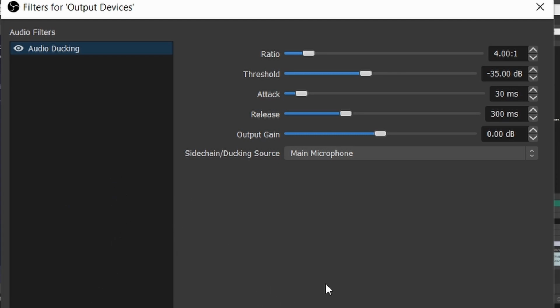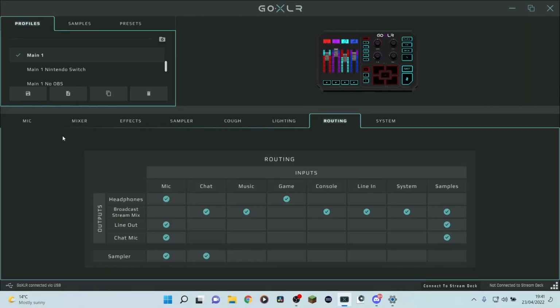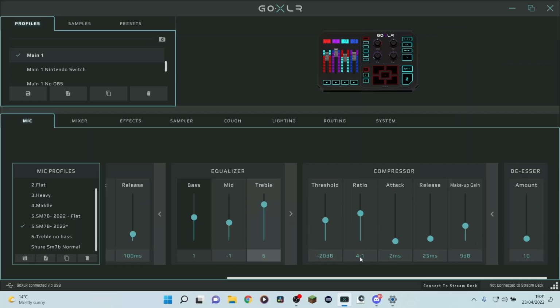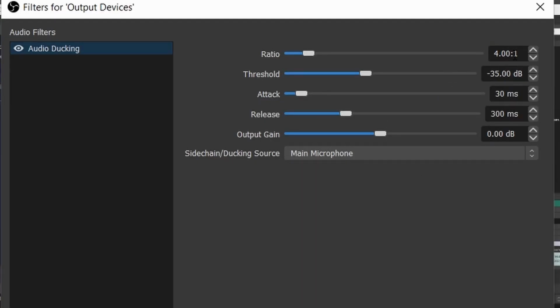Just as we've got the compressor on the GoXLR, you can change these settings to whatever presets you want. What I recommend doing is listening to the different sounds. The ratio is what you want to copy from your GoXLR. For instance, the GoXLR shows that our ratio is 4:1, so we want to make our ratio here 4:1.